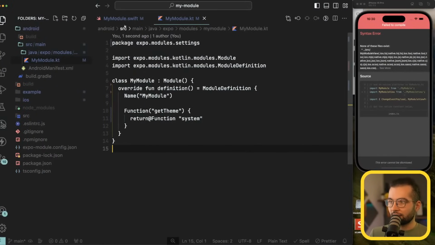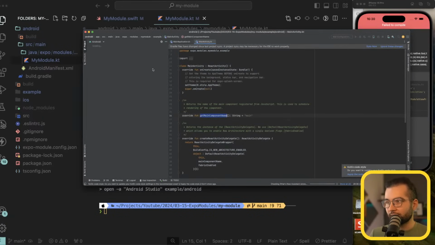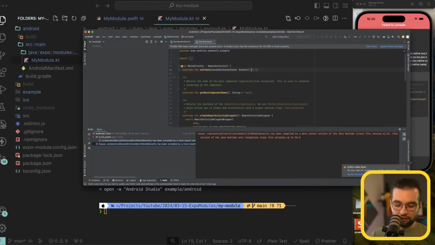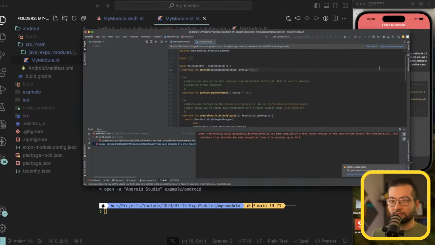Again, here I don't even have highlighting for Kotlin syntax, so it would be better to do open Android, but in my case I have an older version of Android Studio, so I'm not sure if it will work for me. My module, yeah, I don't know what's happening here.